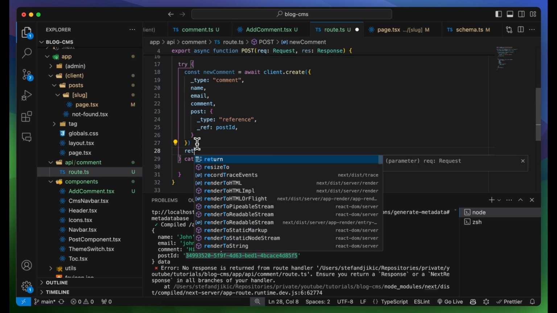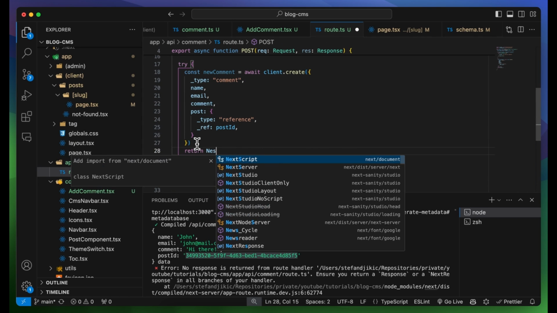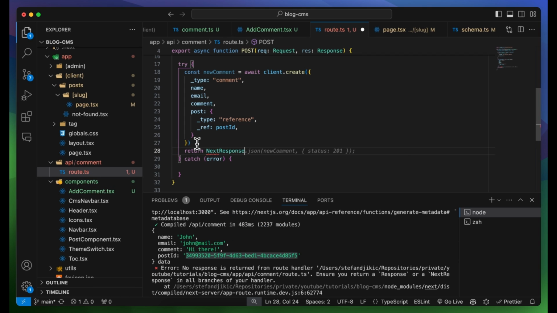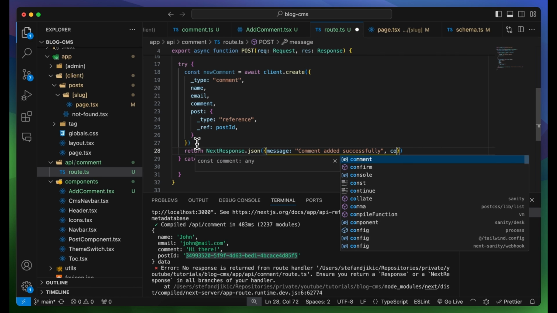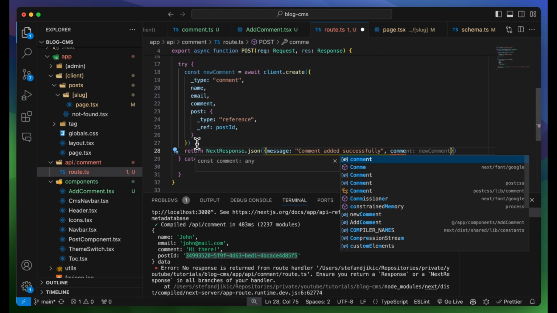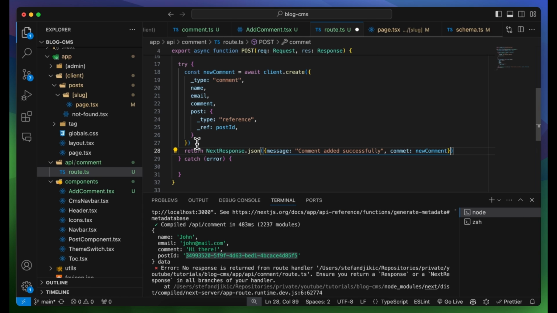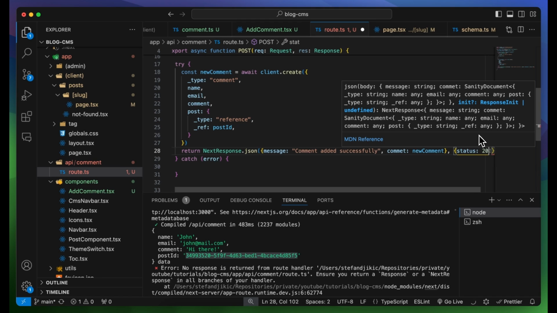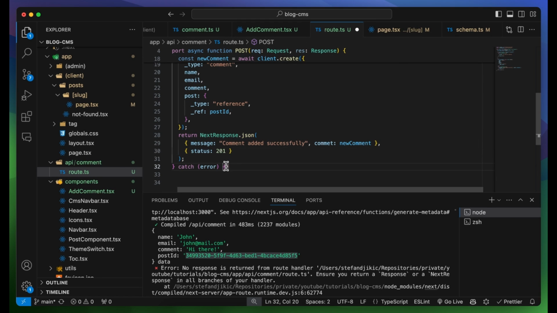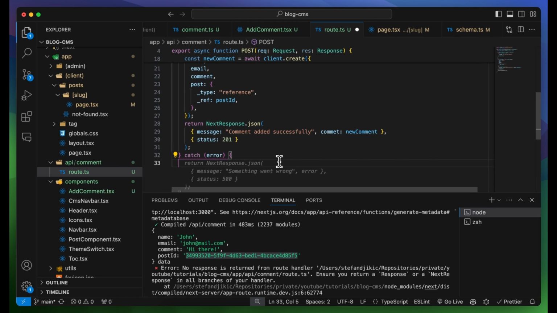Great. Below there we are going to return a NextResponse.json, which will have a message, something like this, and we can also set comment, new comment. Okay, and we can also add the status of 201. Great. Then in catch we can catch an error.